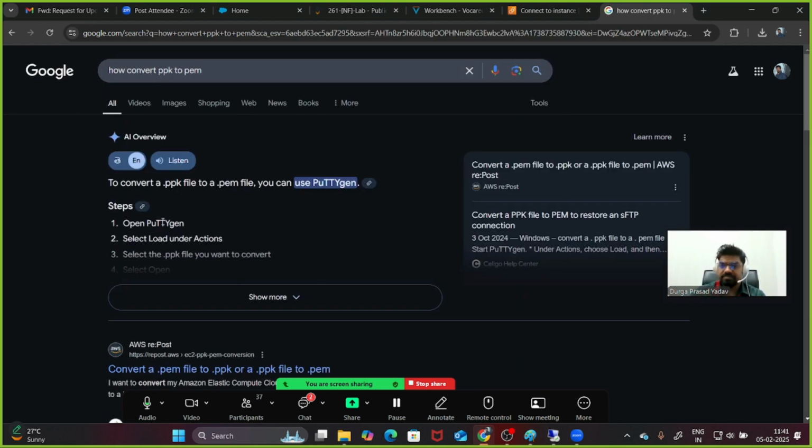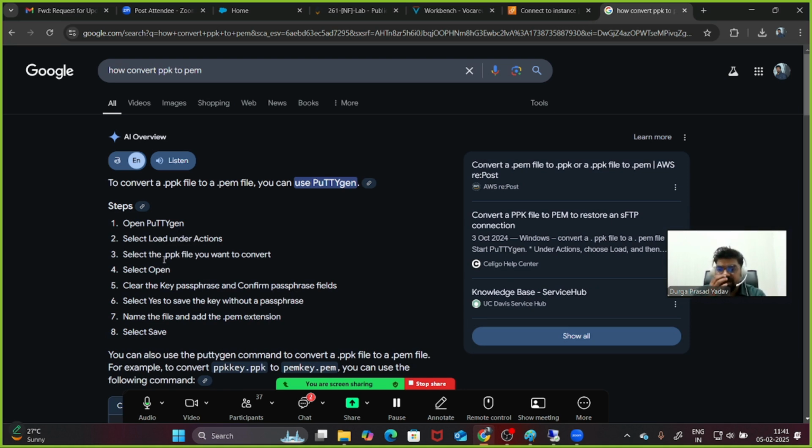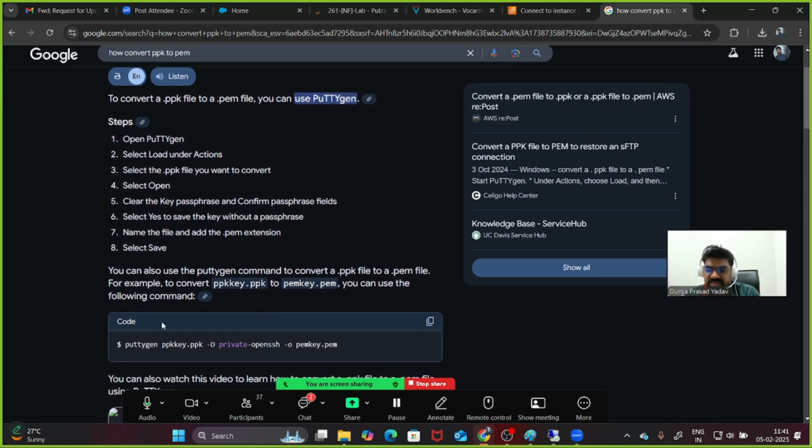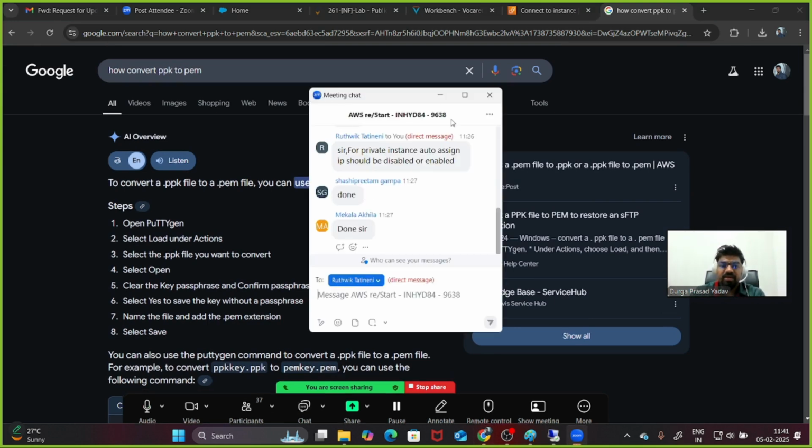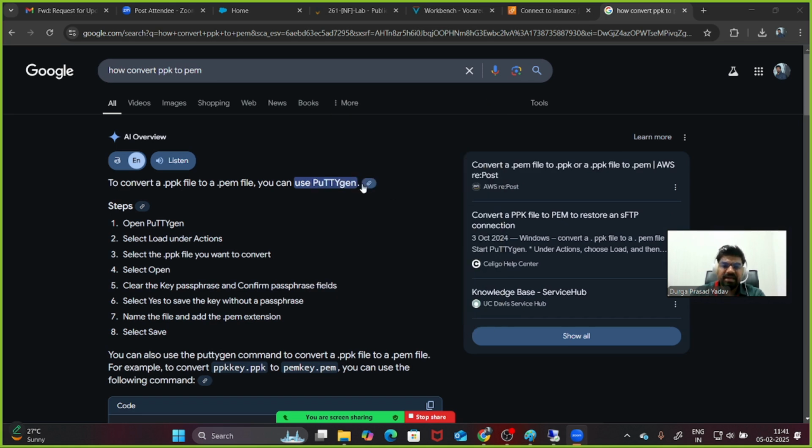Open PuTTYgen under Action, and select the PPK file which you want to convert. Clear the key passphrase and password, then select save. Just keep the extension the same. Okay, done.